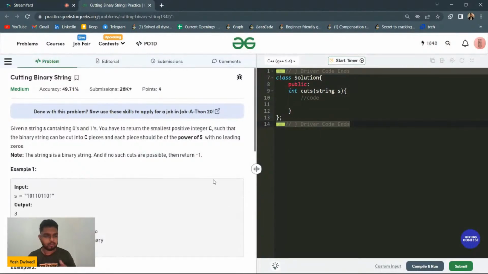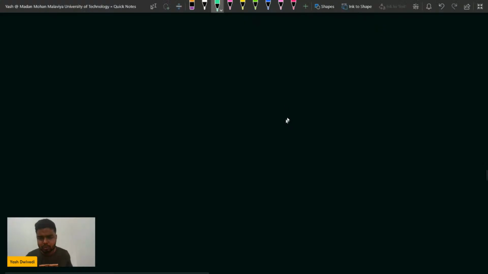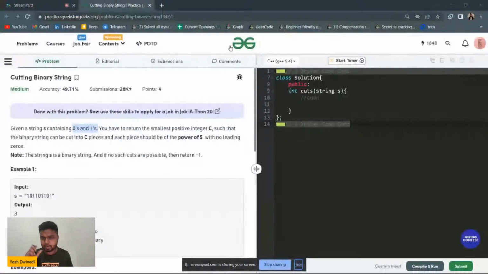Okay, so we are going to do this problem, that is cutting binary strings. Now when you have a look at this particular problem, it says that you will be given a string s that will be consisting of zeros and ones, the character 0 and the character 1. So this much part is fine.